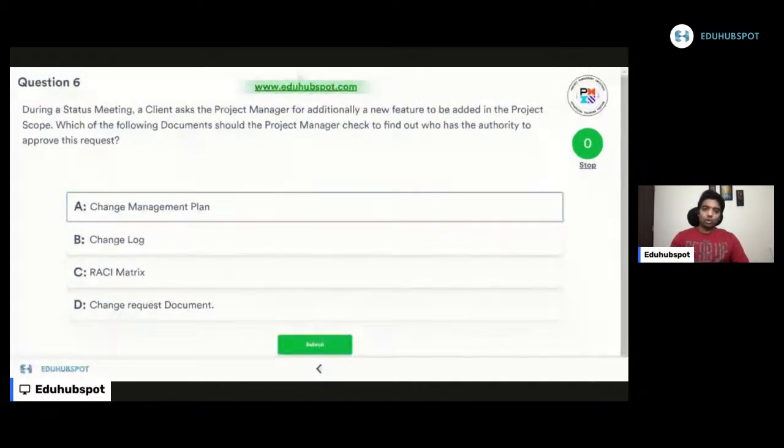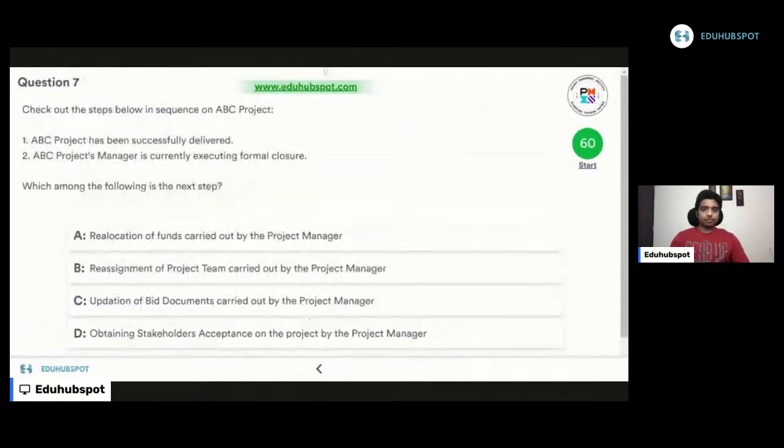I'm so glad that most of the people have picked option A. Let me submit. Yes, option A is the right one. Let's move on to the next.